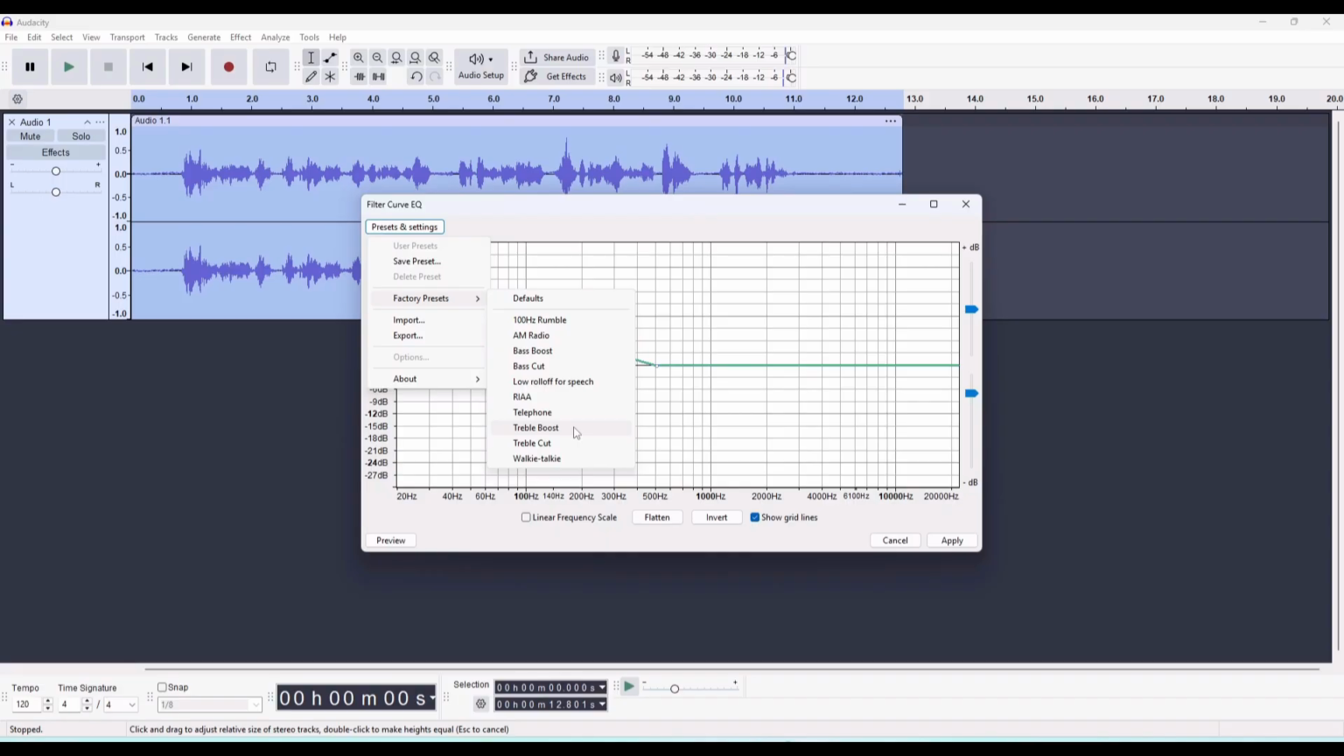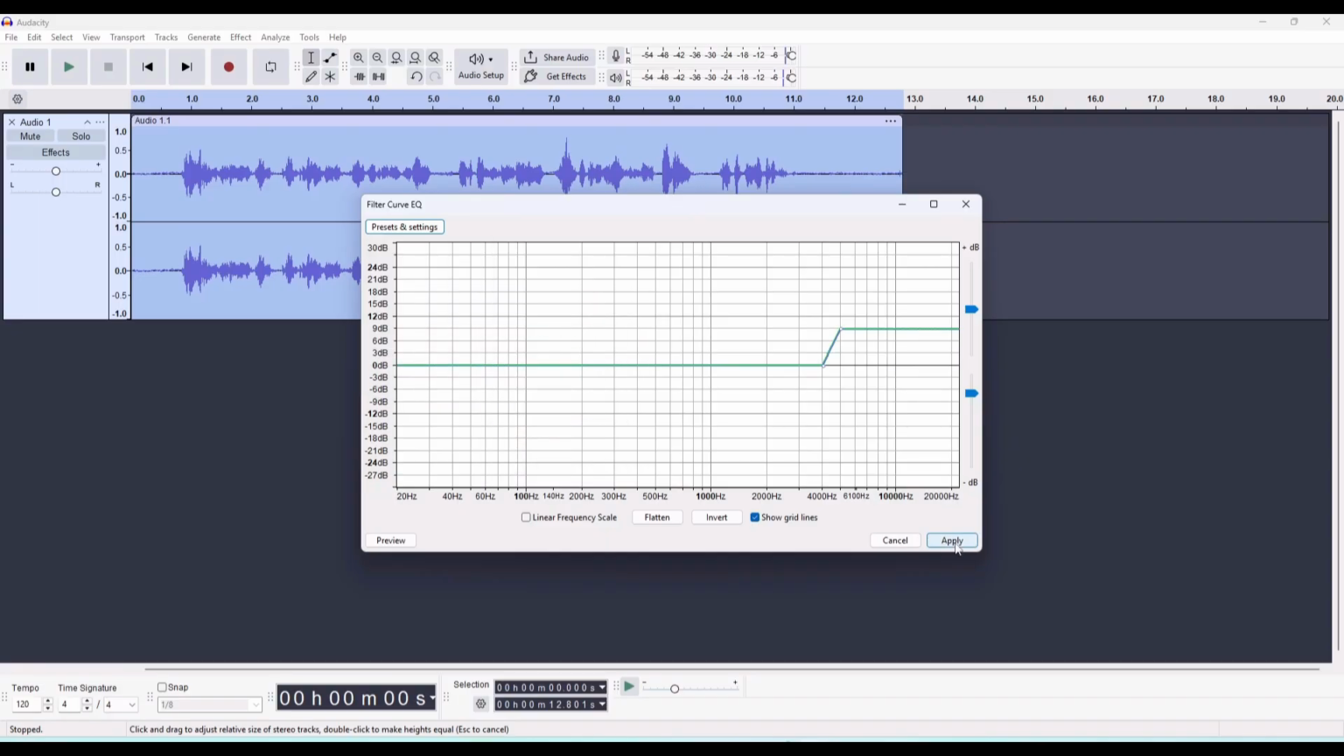But before going to treble boost, I want to say one thing, that if your voice is already deep, then you don't need bass boost, and if your voice is not deep, then you can just apply bass boost and you don't need to apply the treble boost. I'm going to show you both in here. So I'm going to apply this treble boost right now, and I'll hit apply.